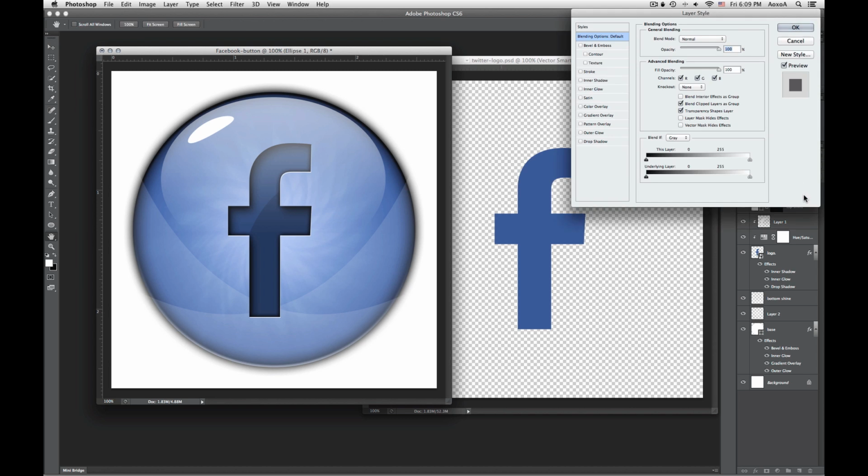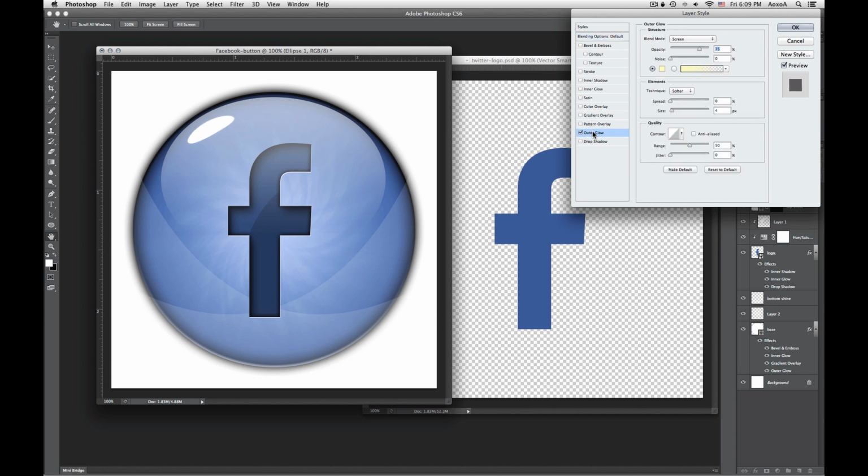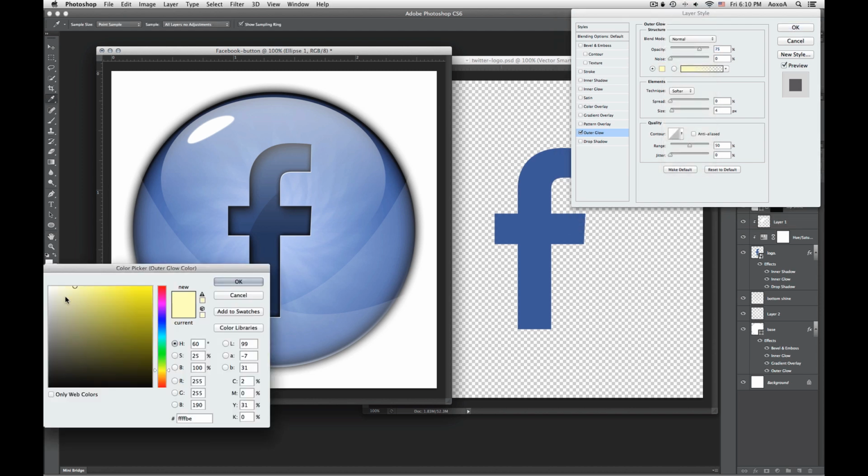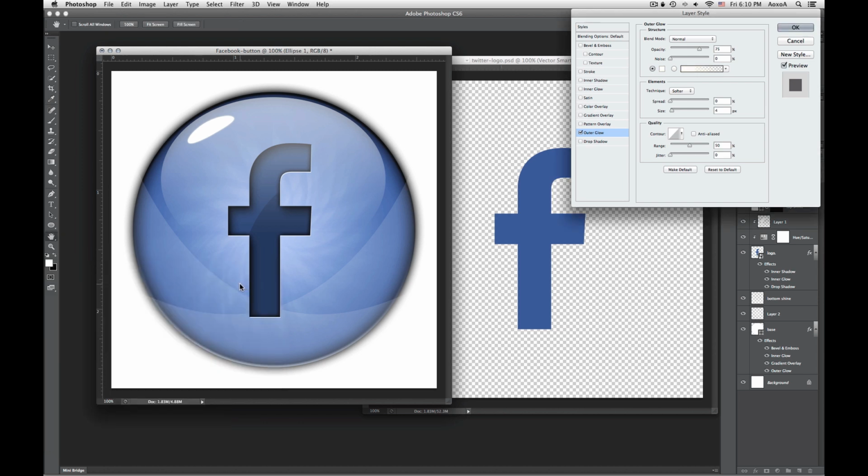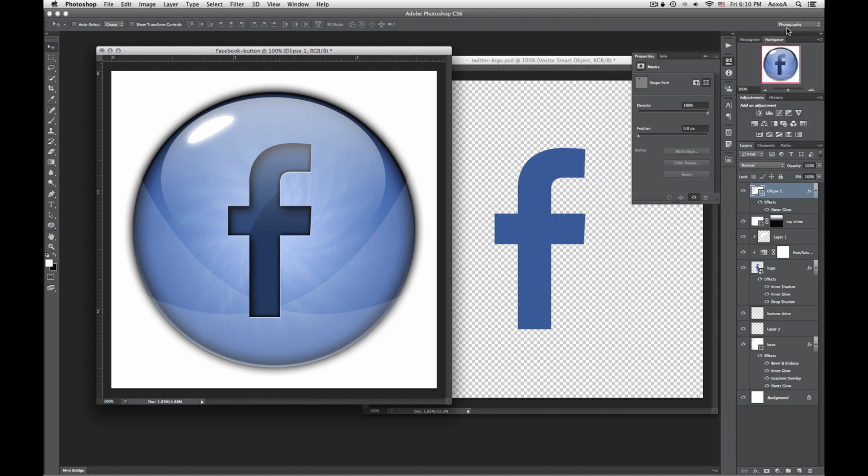Double click to get into the layer style. Select outer glow. Normal for the blend mode. Change effect color to white. Set the spread slider to 7. The size slider to 21. That's looking good. Bring down the opacity to around 70%.